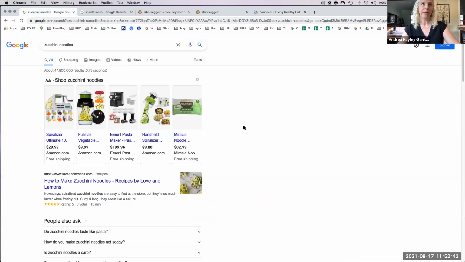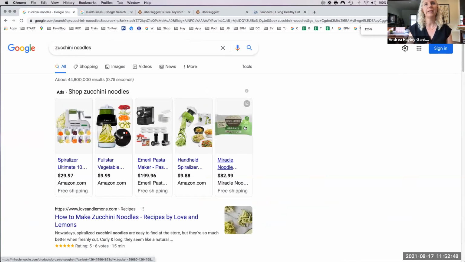Okay, test the topic on Google. So say I want to write an article about zucchini noodles. When I say test the topic on Google, what I mean is when you search your keyword, in this case, zucchini noodles. Keywords can be longer than just one word. Often they're 2 to 3 words, sometimes longer, but I usually think in terms of 2 to 3 words.